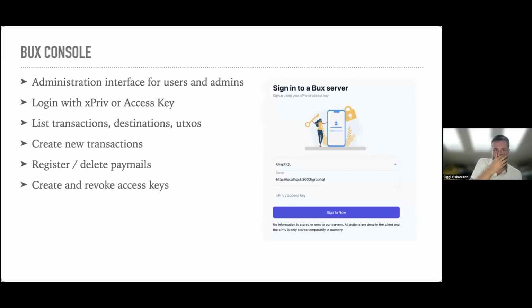The BUX console. So this is just something that's a little bit more visual, because a lot of the other stuff is not very visual. It's all backend things and databases, so it's difficult to see. But it's an administration interface. So it allows you to connect to any server. It's all front end, right? So it doesn't actually need a server. You can log in with your xpriv or your access key, which is a little bit scary actually, to be able to do that, but you can do that.